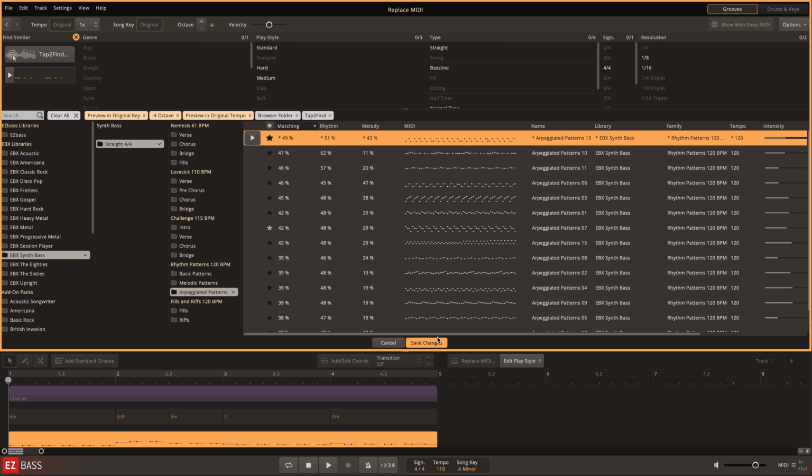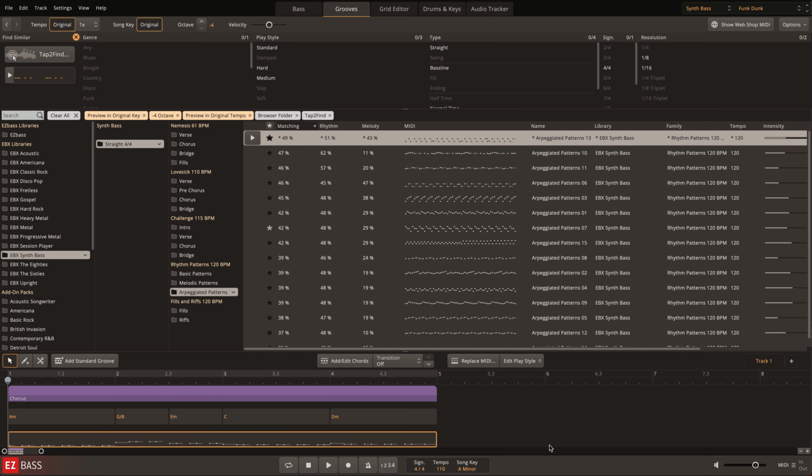This means that all MIDI in the EZbass library doubles as both a fully customizable performance and as a professional playing style to use with your chord progressions.